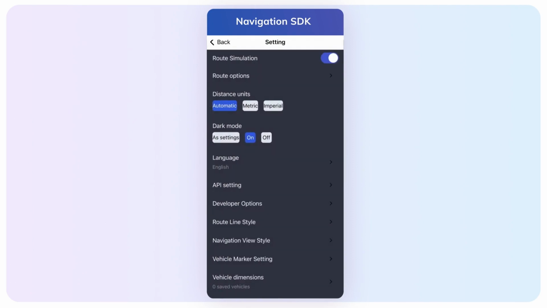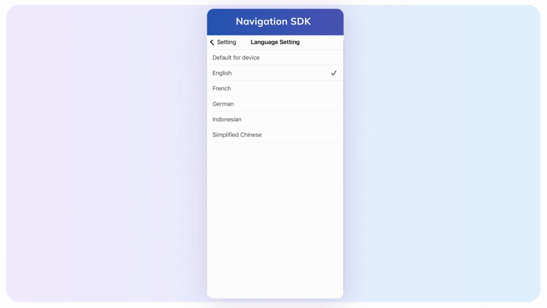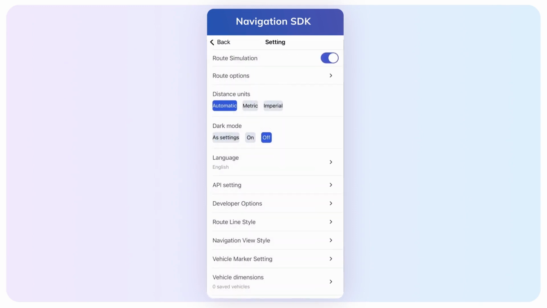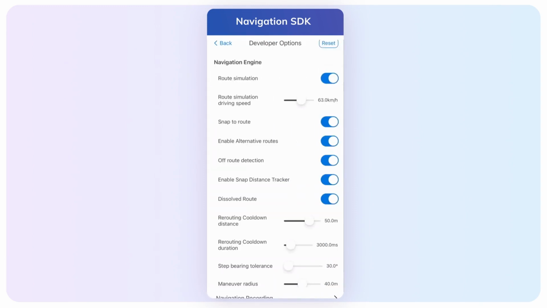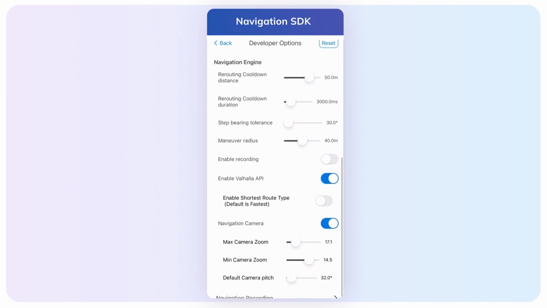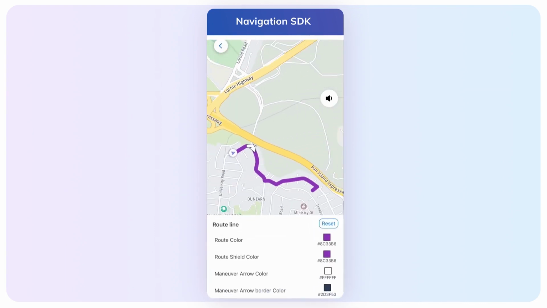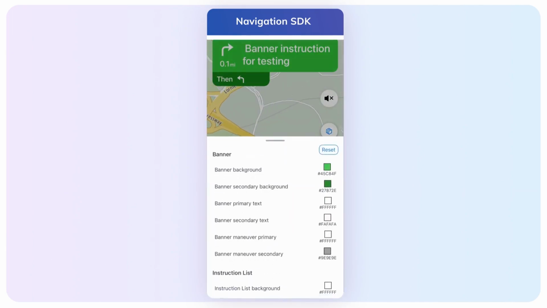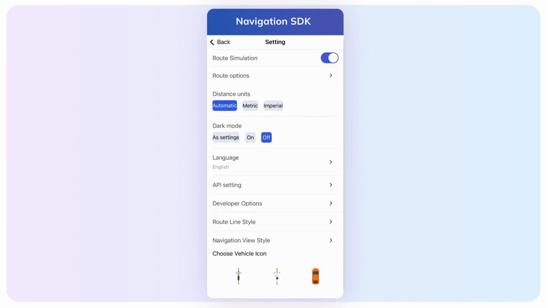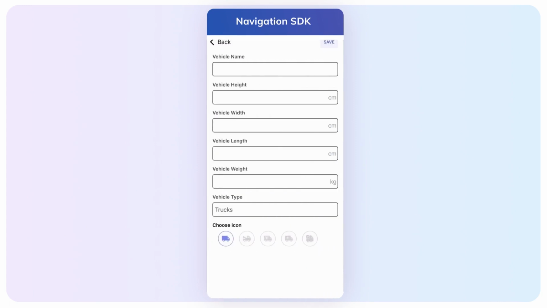In settings, you can choose distance measure units, dark or light modes, and the language for navigation instructions. Enter your API key to get authenticated. Developer options let you fine-tune navigation camera and recording settings. And we've got predefined styles for markers and routes, flexible for customization. Set vehicle dimensions and marker settings for precise navigation.